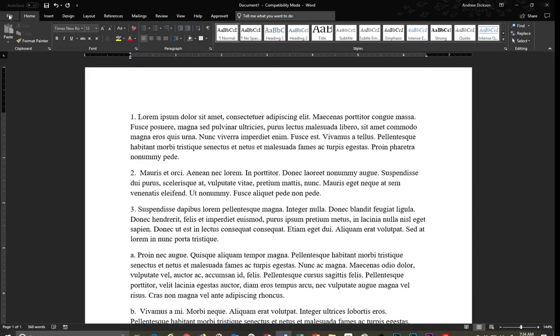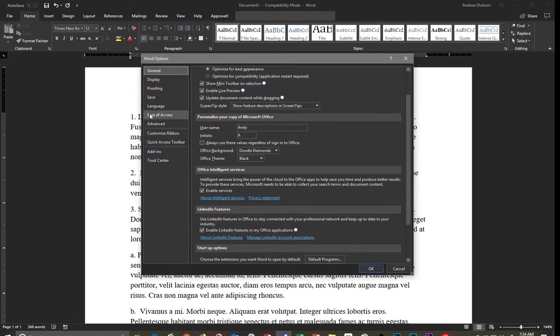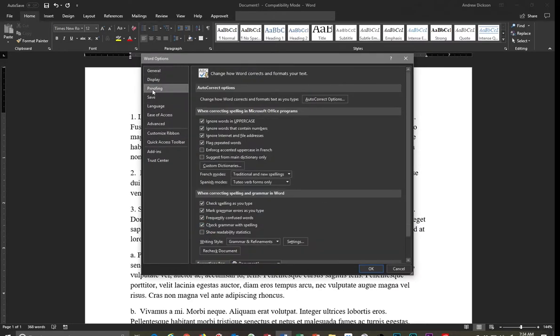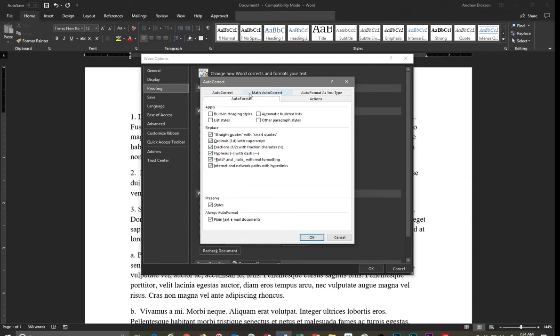You go up to File, all the way in the top left, all the way down at the bottom you'll have Options. Proofing, usually the third one down. I know it is here on my home computer version of Microsoft Windows, and it is on my work version. AutoCorrect Options, and then AutoFormat As You Type. You want to take all of these right here and turn them off, every single one of them. They're not going to matter. You're not going to break anything.